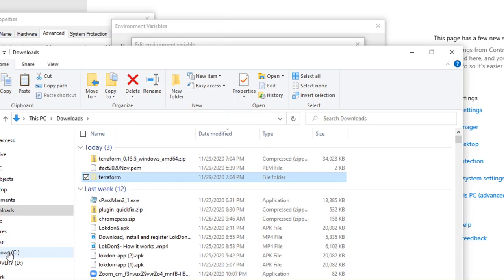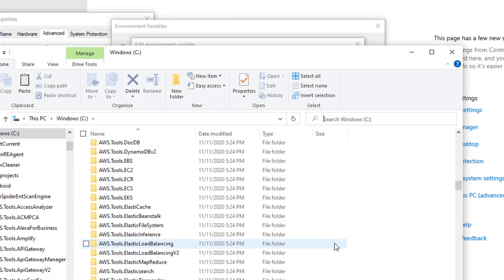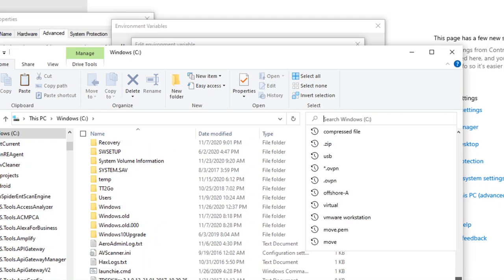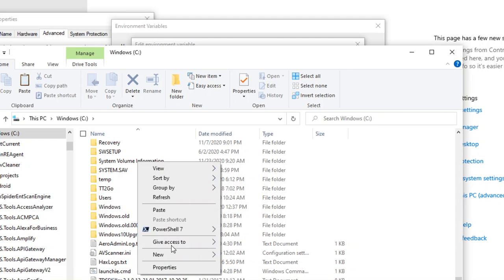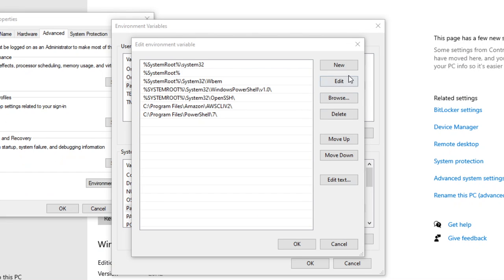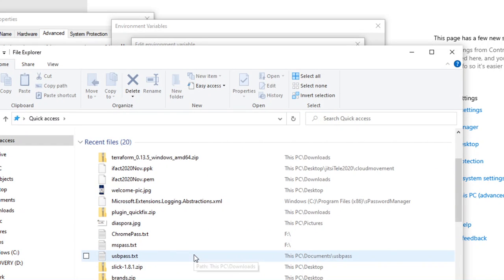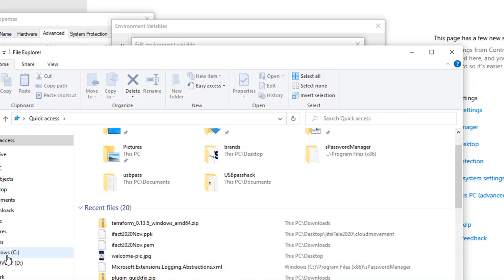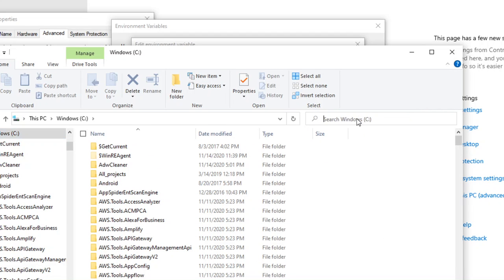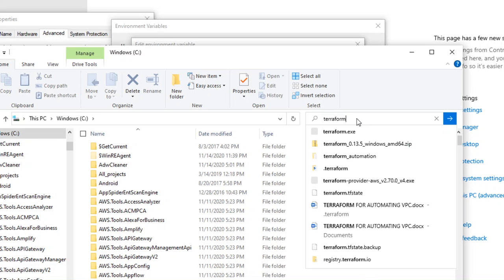So I want to cut it. I want to cut it completely, and I want to come to C here and place it. Alright, I want to place it somewhere here. So I'm placing it there. So now I created new, and I want to come to new. I'm going to go back to wherever I placed it, which in this case was in C. I'm going to find it. So I'm going to do this, terraform.